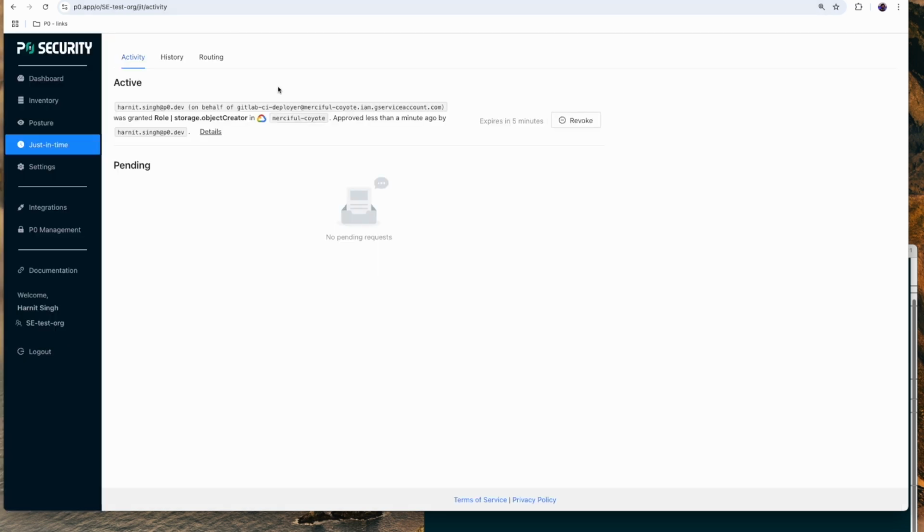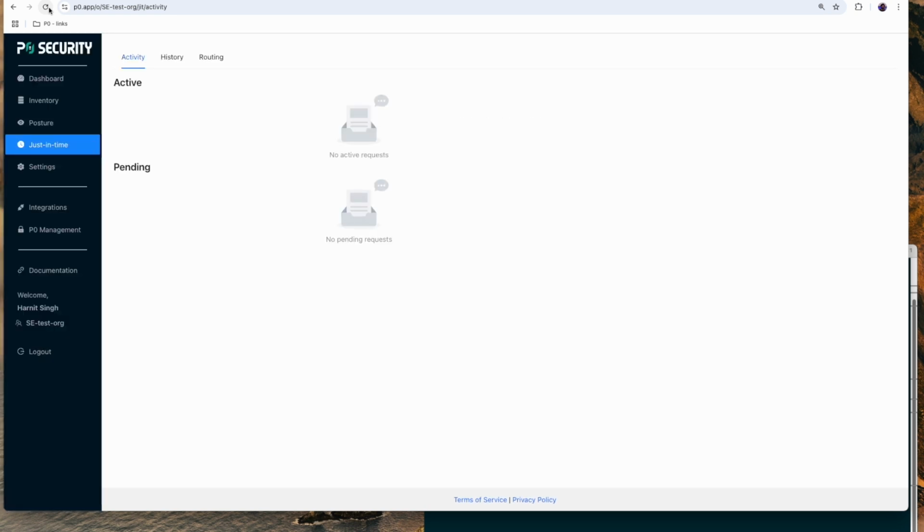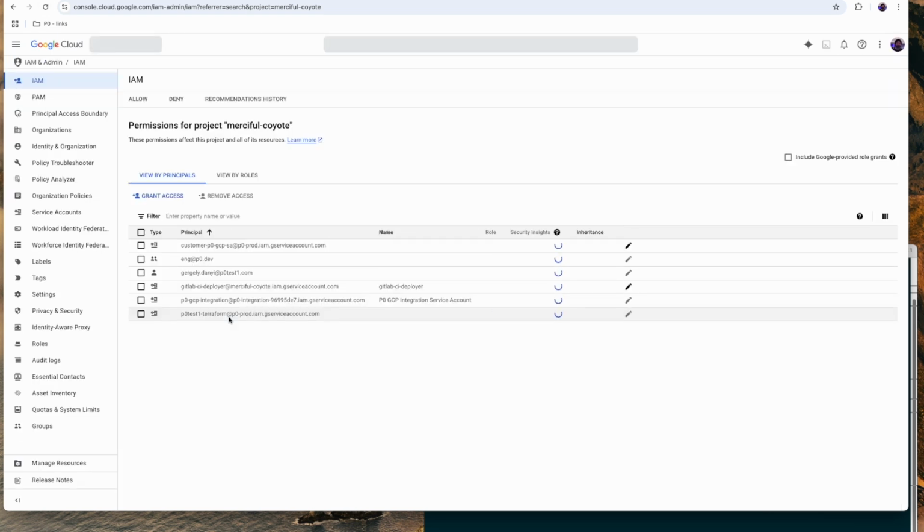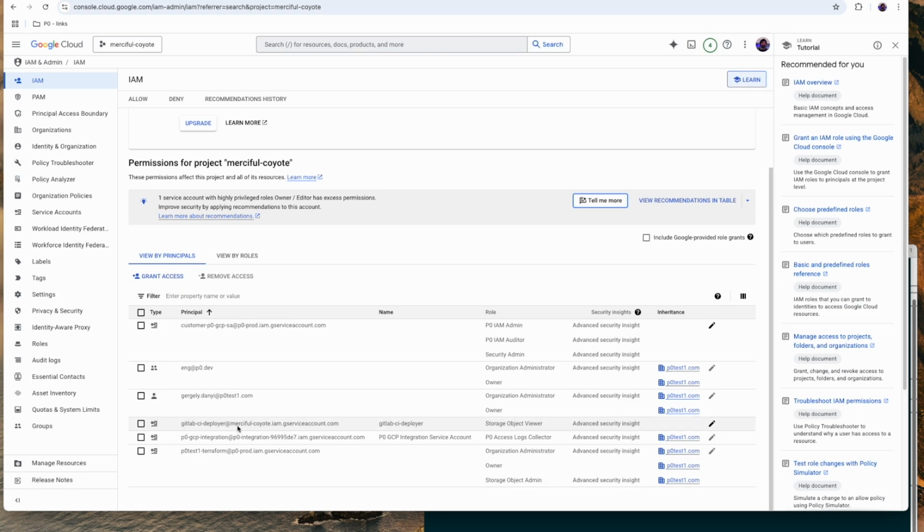Finally, we want to confirm that once our approval time expires, our machine identity privileges have been reset. So if we go back to Google Cloud, we can see our machine identity is now back to having just the object viewer permissions.